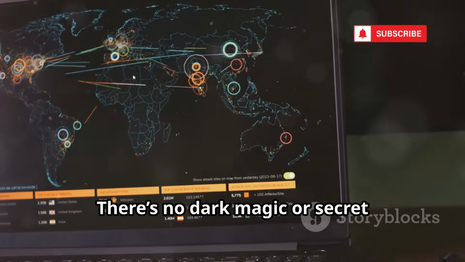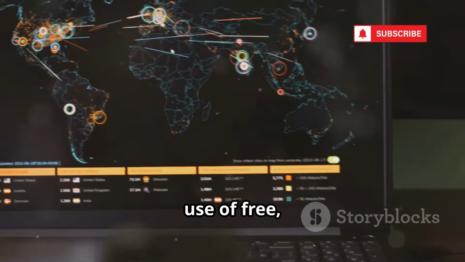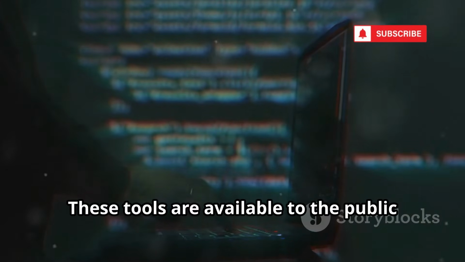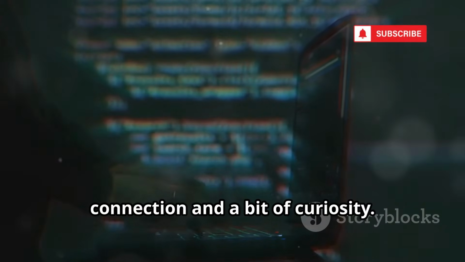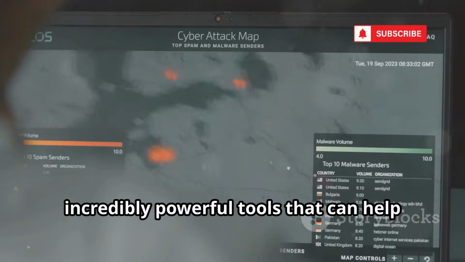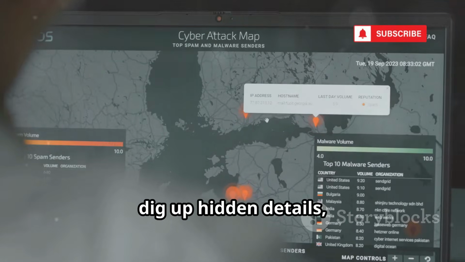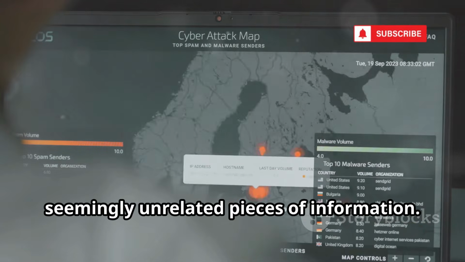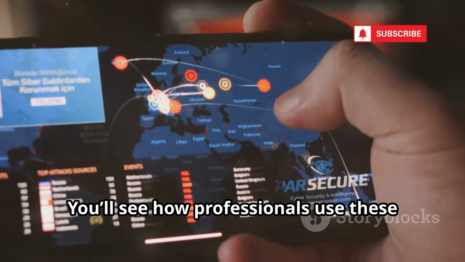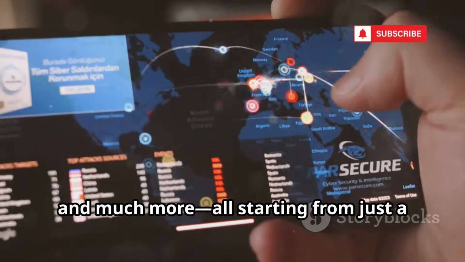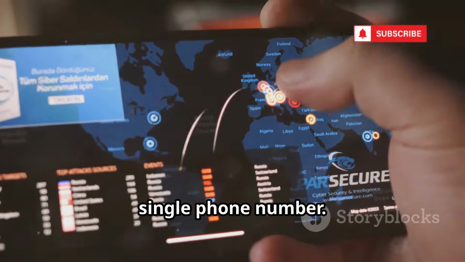There's no dark magic or secret government access involved, just the clever use of free open-source intelligence tools, commonly known as OSINT. These tools are available to the public and can be used by anyone with an internet connection and a bit of curiosity. In this video, I'm going to walk you through 15 incredibly powerful tools that can help you trace any phone number, dig up hidden details, and even connect the dots between seemingly unrelated pieces of information. You'll see how professionals use these resources to uncover names, locations, social media profiles, and much more, all starting from just a single phone number.